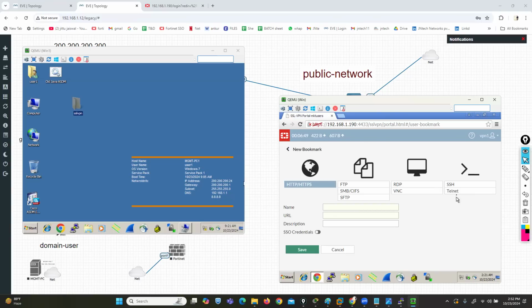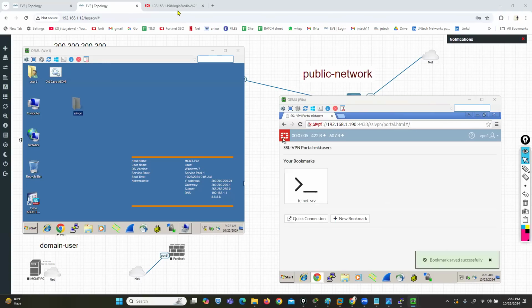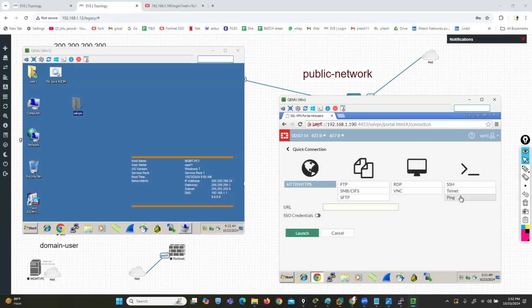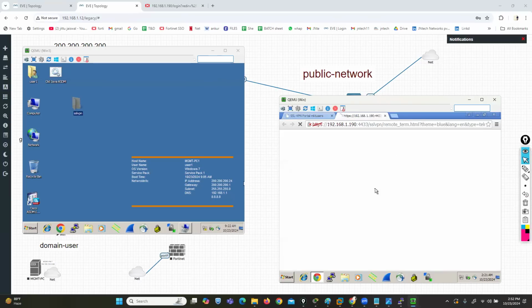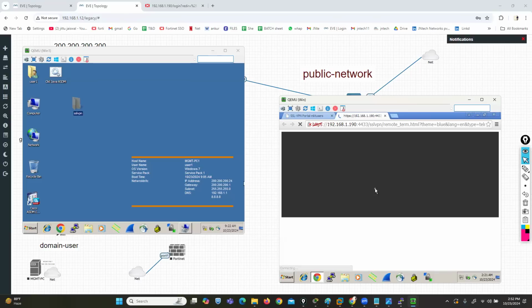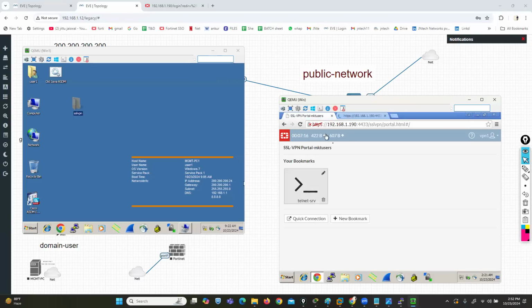For example, telnet. I'm giving the name telnet-SRV. Host name is 200.200.200.24. Just click on save. You can see you have a bookmark, right? So no need to go to quick connection, select telnet, and enter information. Just click here and you can establish your connection. So the outside user can create his own bookmark.